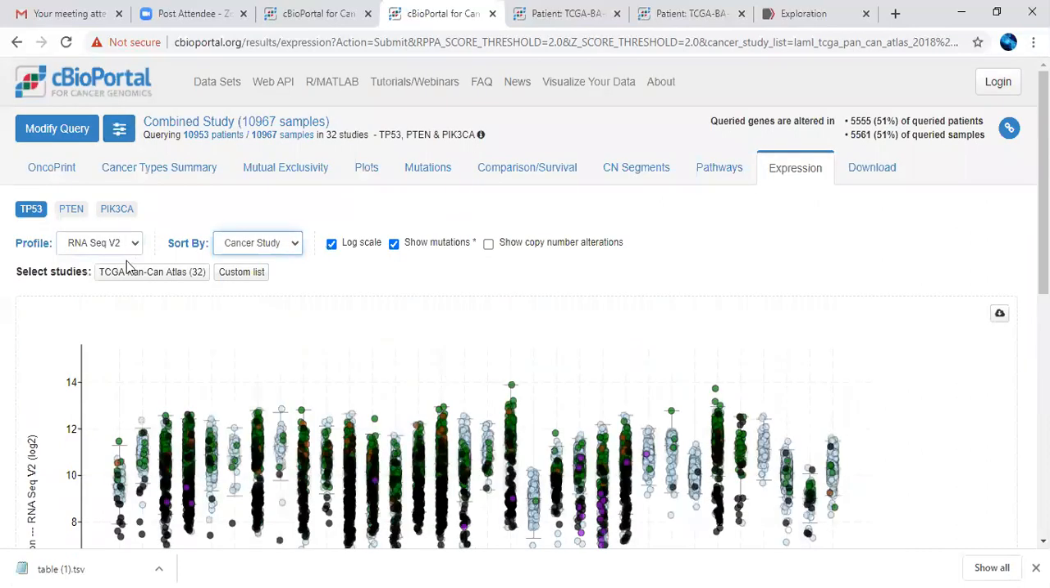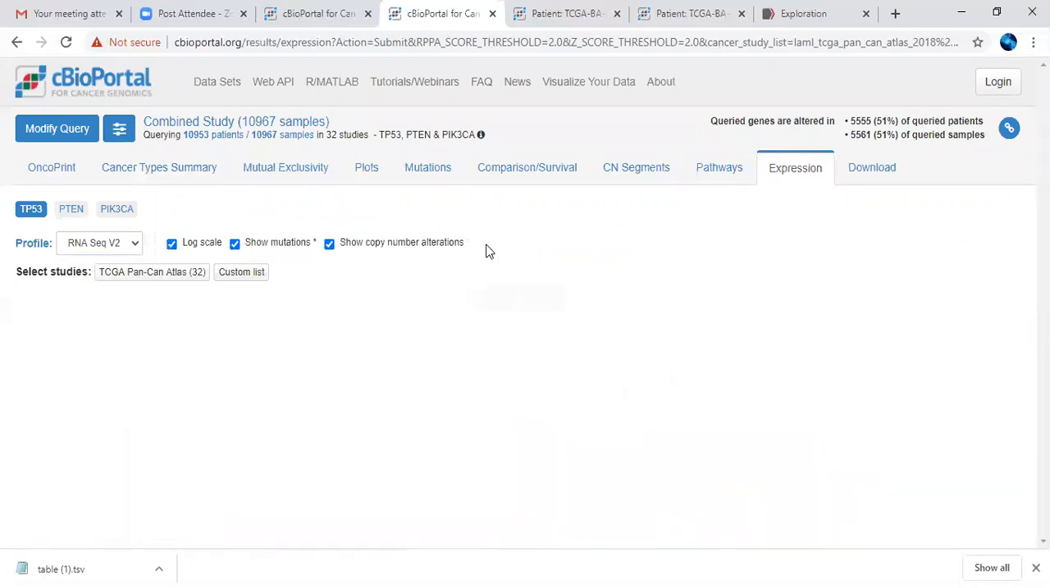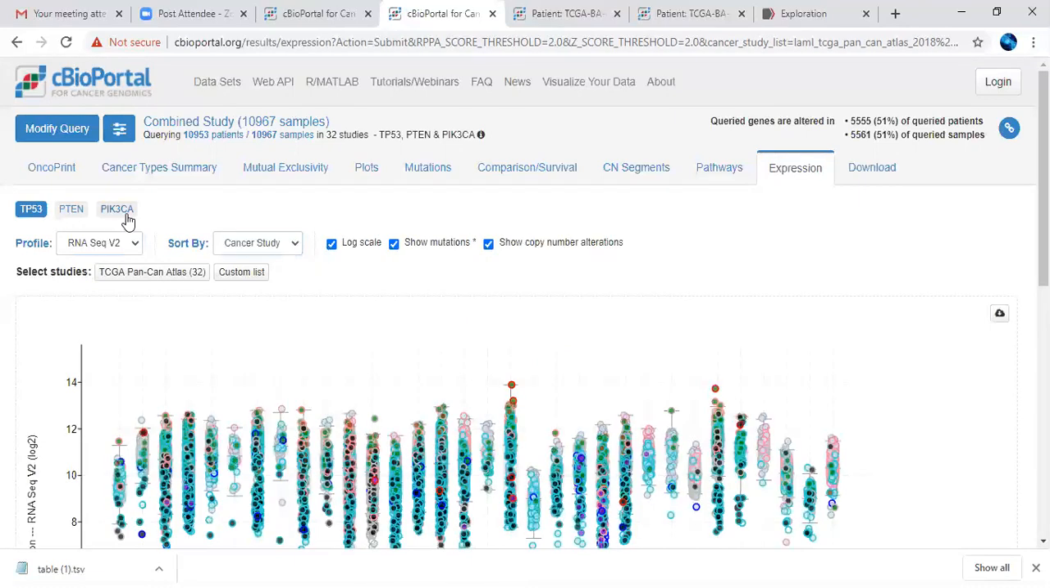Here it is showing the TCGA pan-cancer data of 32 different projects, that is, cancer types. And it is showing the log scale, show the mutations. If you want to show the copy number alterations also in this same plot, you can click and it will generate the copy number alterations data plot with respect to only the TP53 gene. If you want to click on the PTEN gene or PIK3CA gene, this plot will again regenerate.